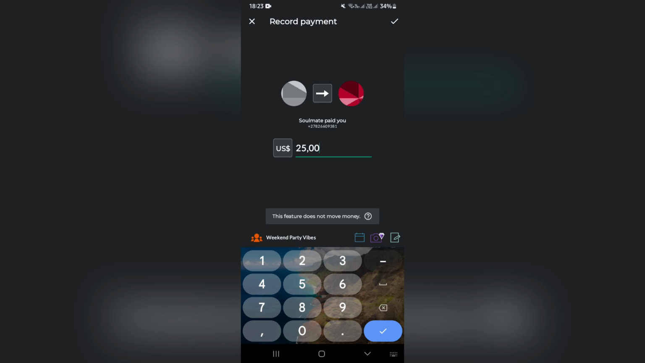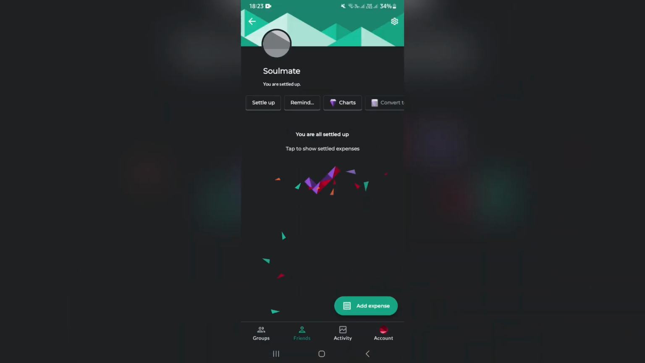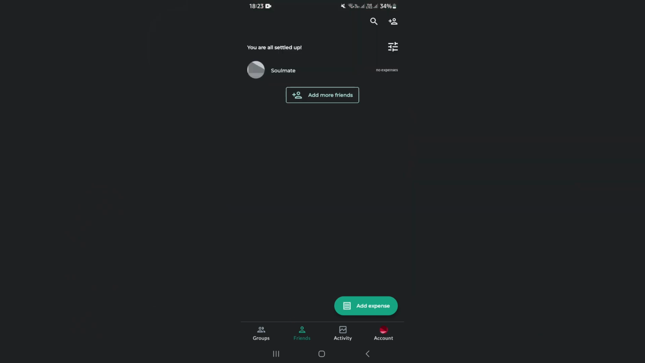So what you're going to do here is you're going to record a payment, you're going to add the amount, and you're going to tap on the check button on the top right-hand side. You have now settled this account. Now this person doesn't owe me money anymore. And over here, if you go back, you'll see the person's name and it says no expenses. This means that we are settled.